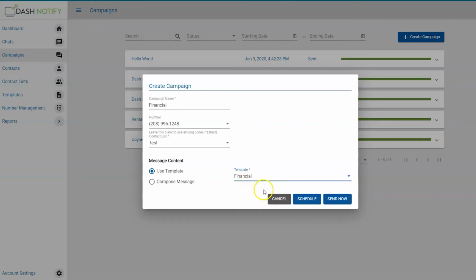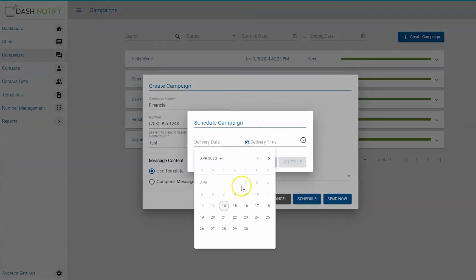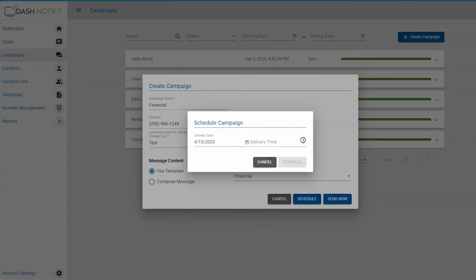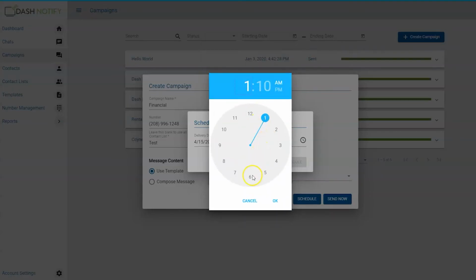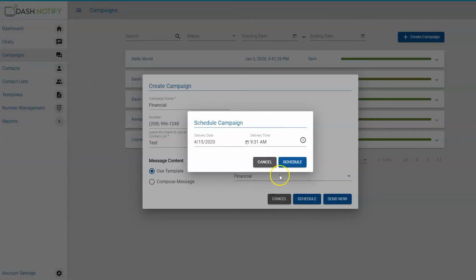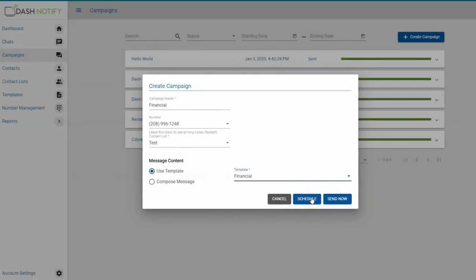Click Cancel to discard the campaign. Click Schedule to pick a date and time to send the campaign out in the future. Or click Send Now to send the campaign immediately. And with a simple click of a button, you've just sent your first campaign. With Dash Notify, it's that easy to reach your target audiences.